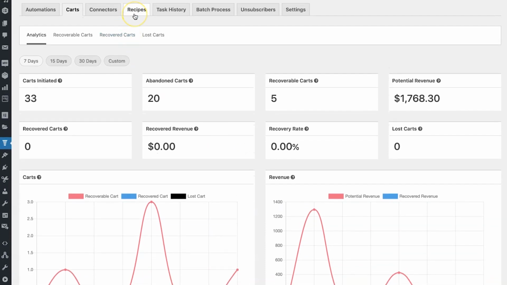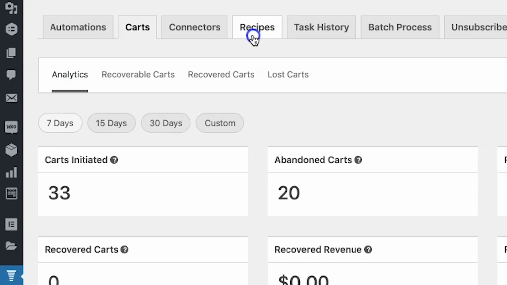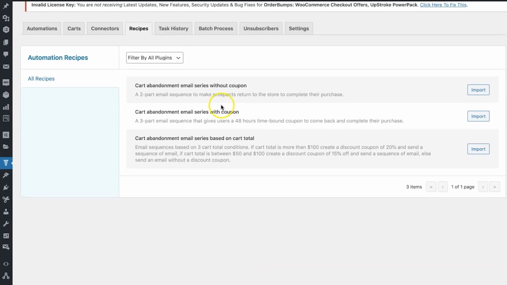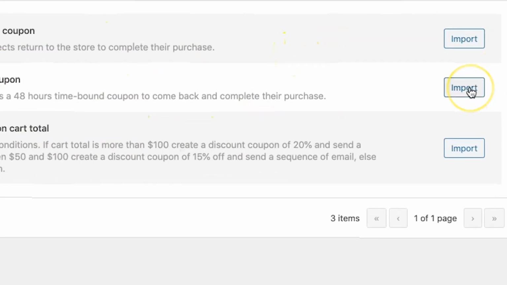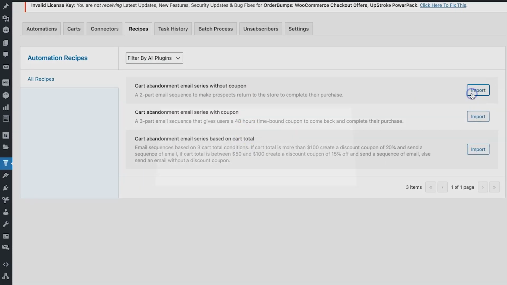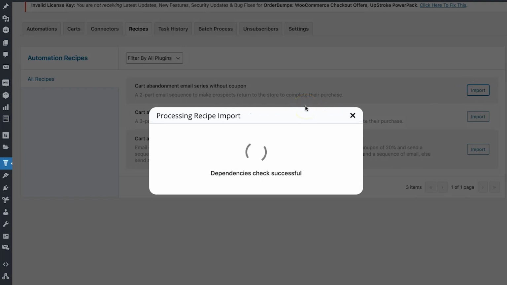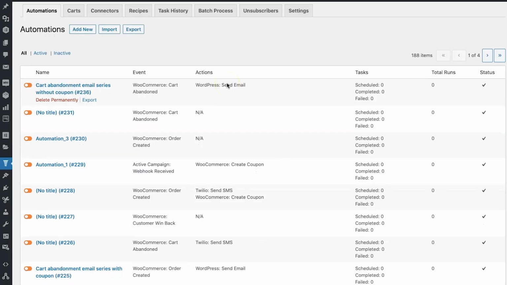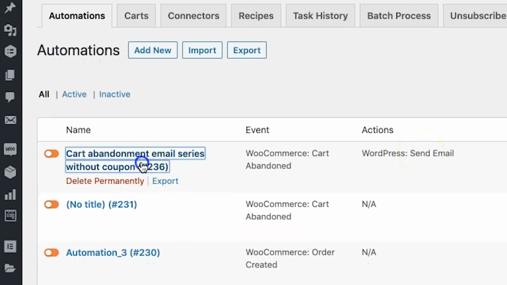Now let's look at the one-click import recipes that we have for you. Yes, so there you go. These are pre-made recipes that you can import with a single click, and the entire workflow would be auto-created. So this is without coupon, with coupon. Let's just import one of them. There you go. So the recipe has been imported. We're now going to open it up.